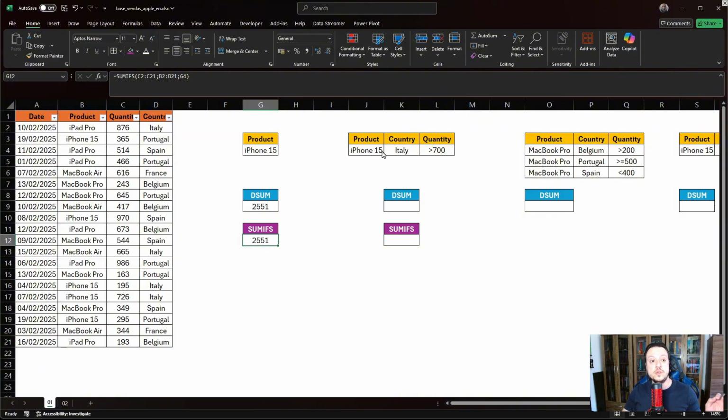But when we want to work with multiple criteria, that's when we'll see the power of DSUM and how it's better to use than SUMIFS. So now I want to sum the quantity of products that are iPhone 15 in country Italy, and the quantity is higher than 700. So how can we do it?